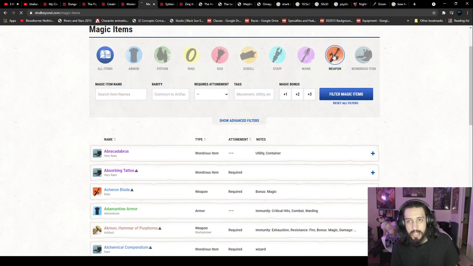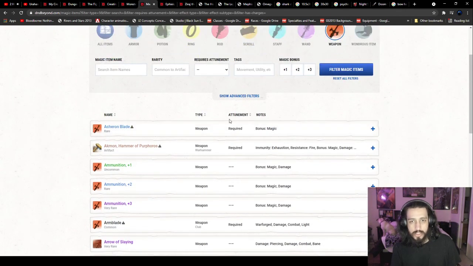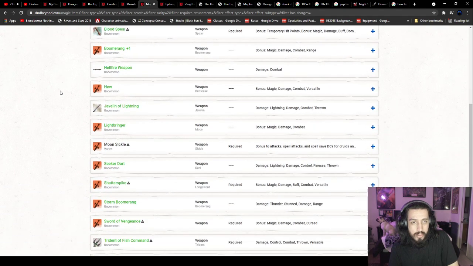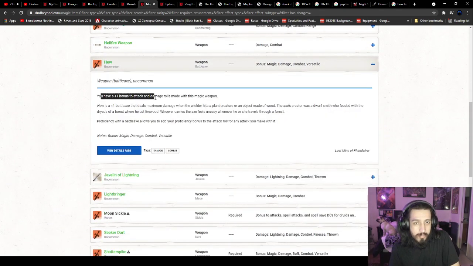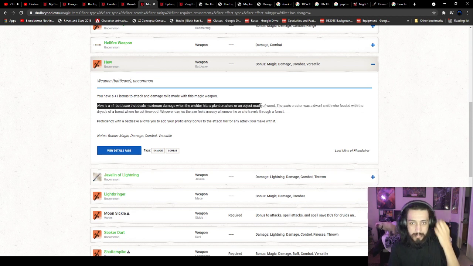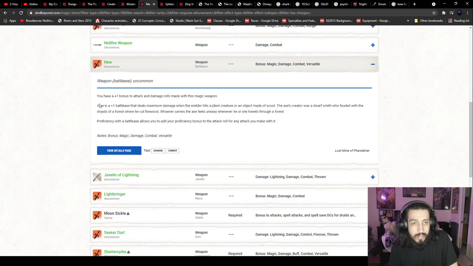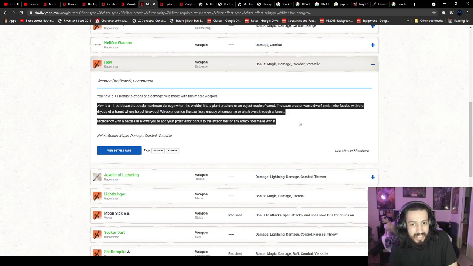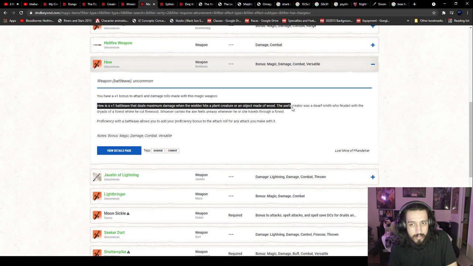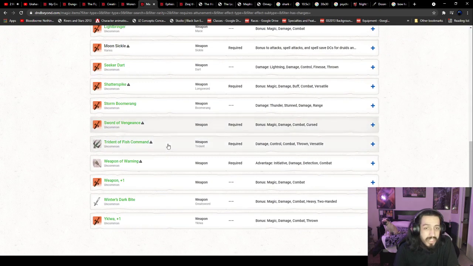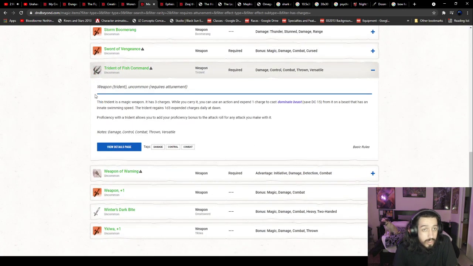So we go to all weapons and sort by rarity. Let's find uncommon, because these are probably the easiest magic items to give to your low level players. Here is a battle axe, +1 to attack and damage, that deals maximum damage when the wielder hits a plant creature or an object made of wood. The axe creator was a dwarfsmith who feuded with the dryads of a forest. Look at this: it's a unique battle axe that has its own lore. It's a Lost Mine of Phandelver item, applied to a weapon. But they don't have anything like this for ranged weapons. There is no uncommon.